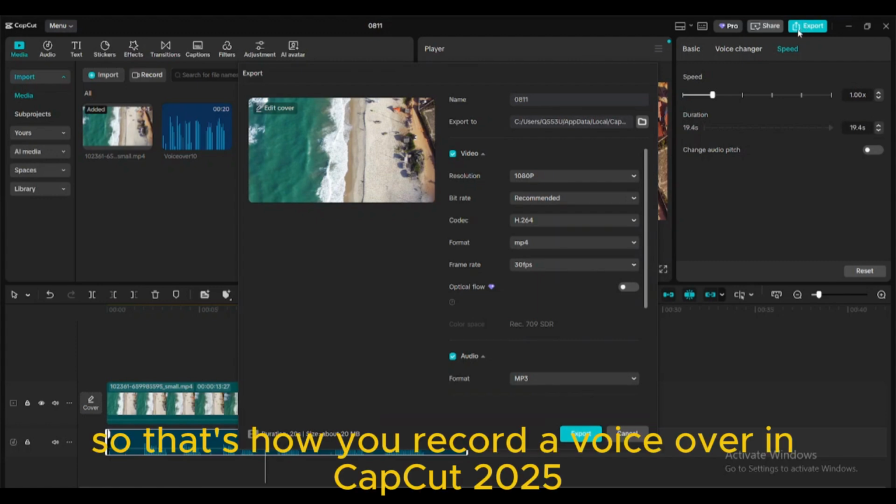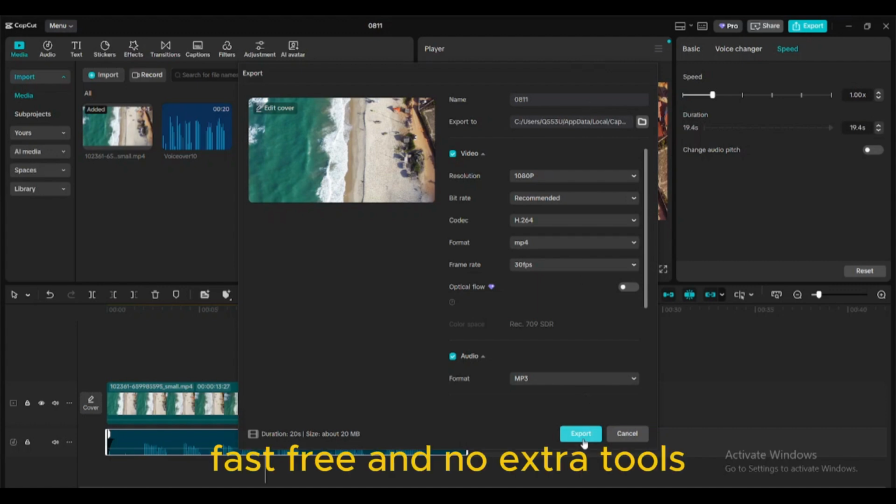So that's how you record a voiceover in CapCut 2025 on PC. Fast, free, and no extra tools.